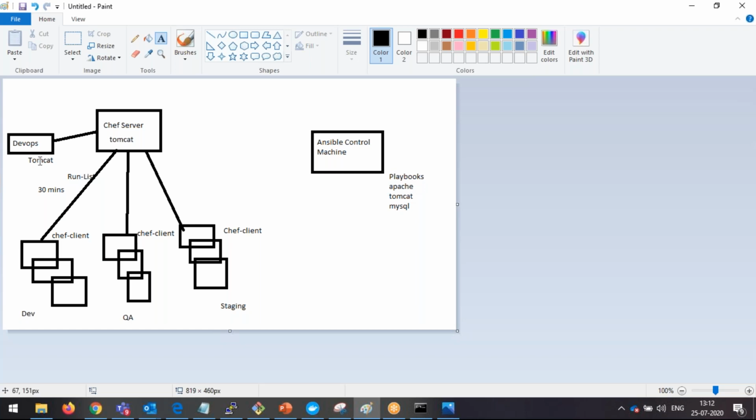We are going to write the code with the help of Ruby in Chef and with the help of YAML in Ansible. So Ruby is the language which we use to create the cookbooks. In Ansible, we use the YAML language to write the playbooks. So now in the Ansible control machine, we are going to write all the playbooks. Then whatever servers I want to use for this deployment of the playbook, I am simply going to connect to those servers. Suppose this is the dev environment and this is the QA environment, if I take an example.